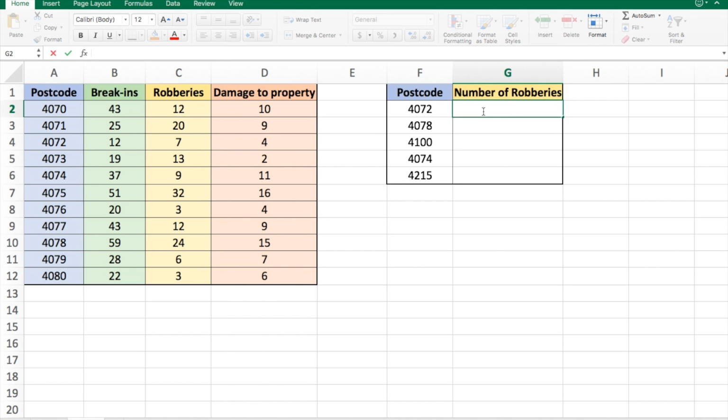So let's get started. To bring up the function, simply type equals, then VLOOKUP into the cell, and click on the drop-down box that appears. As you can see, there are 4 components in the VLOOKUP function. Firstly, we have the lookup value. For this, you need to highlight the cell that you'd like to retrieve data on. In this case, I'm clicking on the postcode 4072, which is cell F2, then press the comma button to move on to the next component.